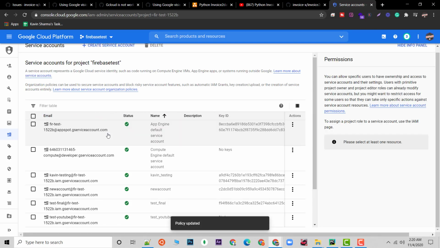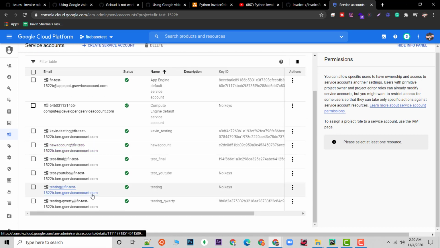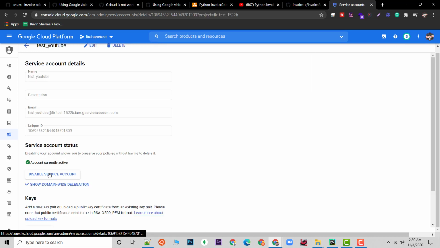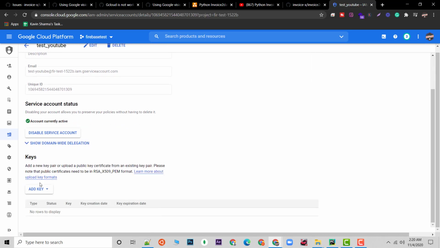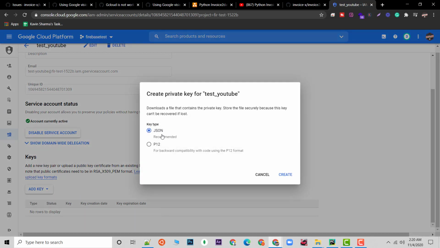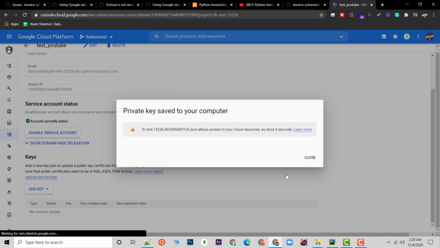Now once this is done, again you need to navigate to that. So I need to check where it is. I have created it with the name test underscore YouTube, so it is over here. Now click on this. As soon as you click on this, you will get an option for adding a key. Click on adding a key, click on create a new key, and just select this JSON that is already selected by default and click on create.